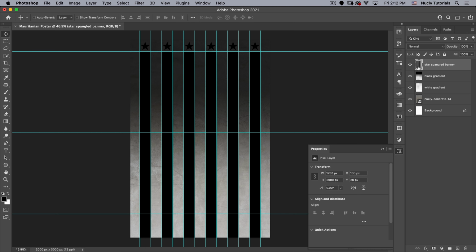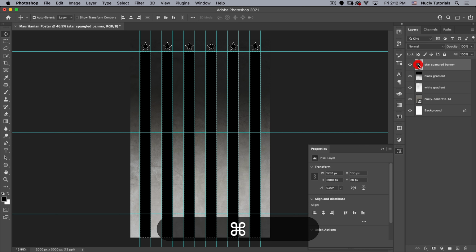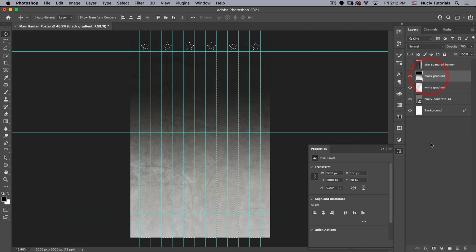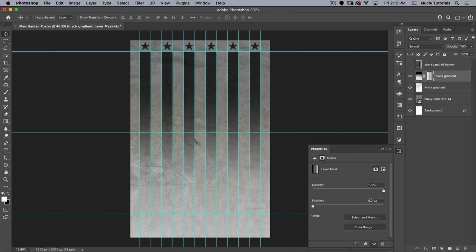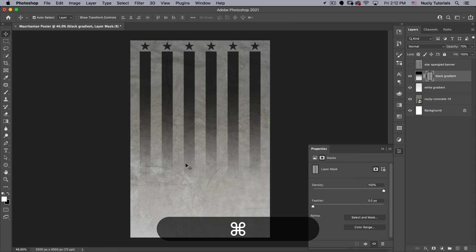Okay, so now what I'm going to do is basically use this to create some mask. So I'm going to hold down Command, click on it. That's going to select a transparency from the layer. And then with my black gradient selected, I'm going to add a mask. And there you can see we've now added that mask. If I do Command semicolon to turn off the guides, you can see what that looks like. And we're going to use this again. So I'll keep it in my file.